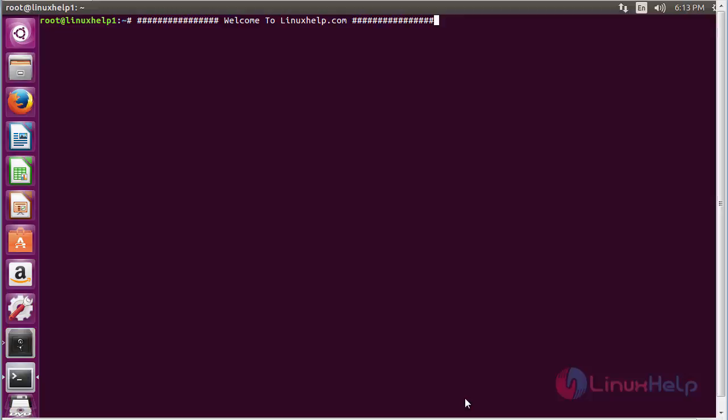Now I am going to install a LAMP server by using Tasksel, and it is the easiest method to install the package in Ubuntu. For installing a LAMP setup, first you need to install Tasksel.